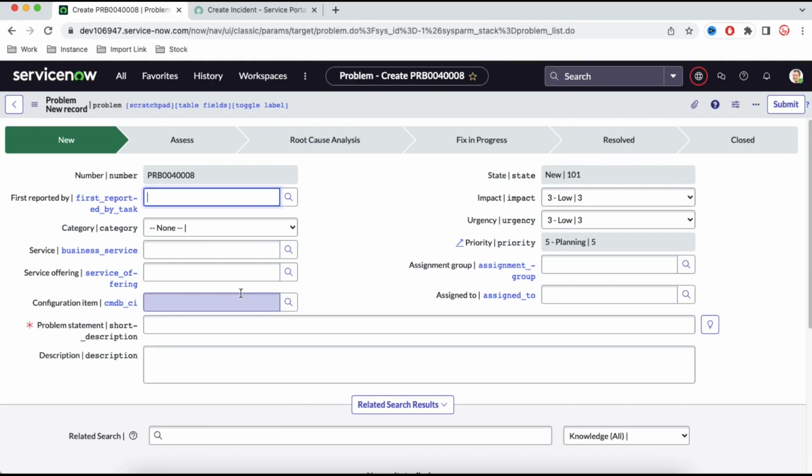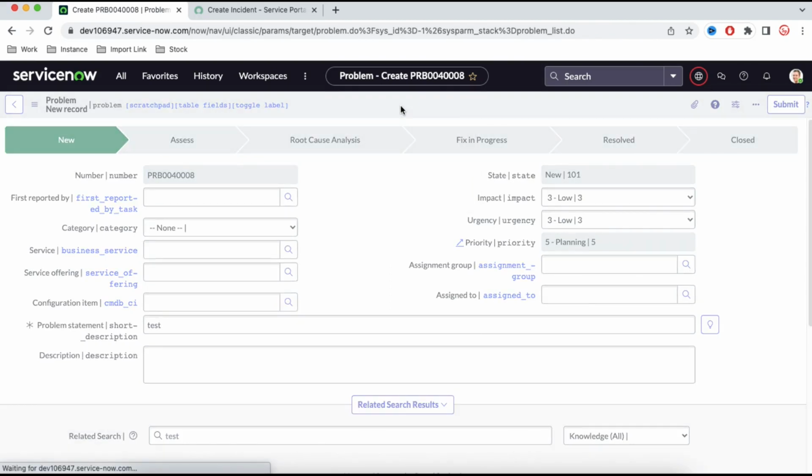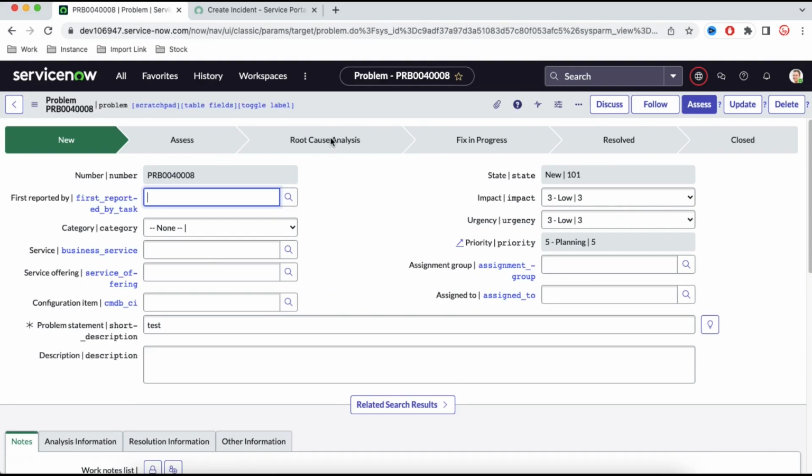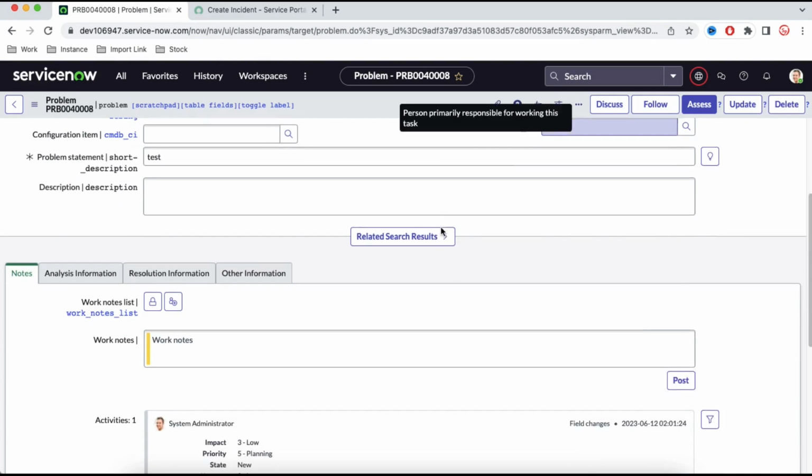So as we know, when multiple incidents occur, then the problem is created. So you think that multiple incidents are getting created for a particular issue, and then you can create the problem directly, putting all this information, and then submit that problem. Once we create the problem, it will be in New state, and after that it will move to Access, Root Cause Analysis, Fix in Progress, Resolve, and finally it will go to Closed state.